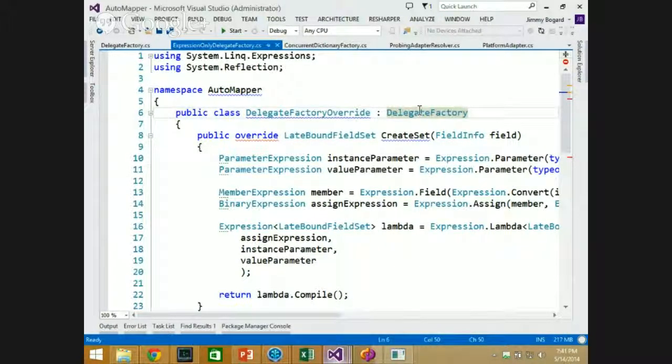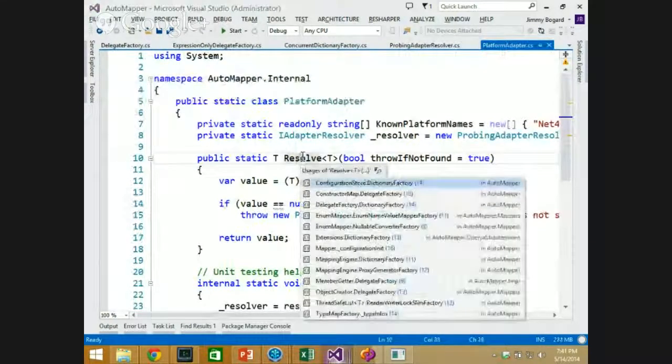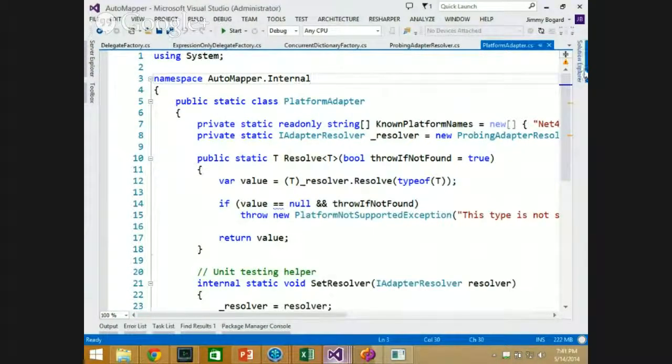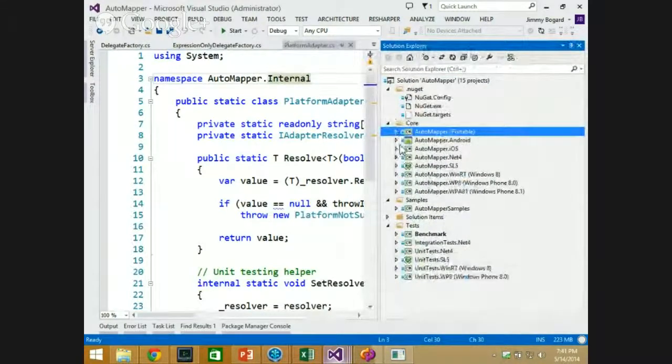And my portable class library is none the wiser, because everything in my portable class library is calling this resolve, which is basically a service location pattern. I'm looking for a service of this type, and if I'm on a platform that has a better version of it, it grabs that one instead. And now my platform-specific libraries can extend what they are able to support based on what's available on that platform.